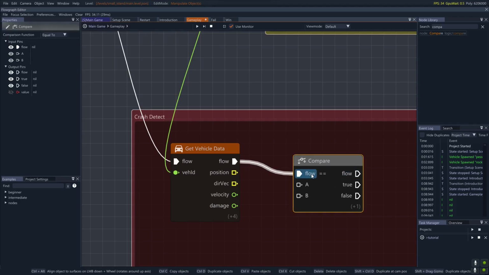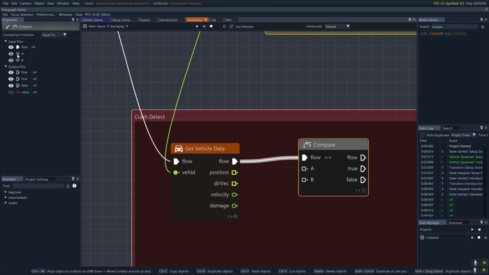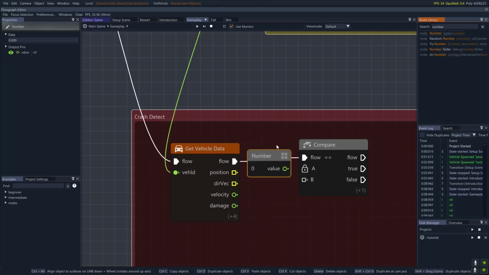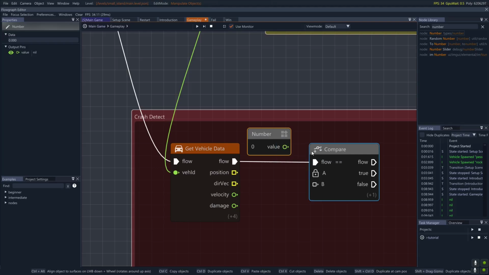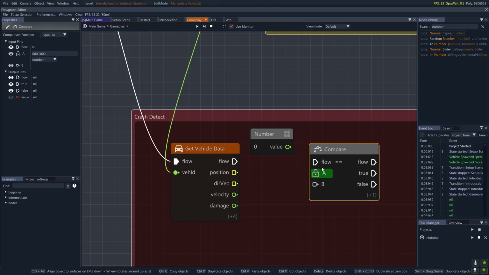By default, you can see flow equals to. I don't need equals to. I want to say if A is the damage I want to target. Now, I could just press the little square button next to A, and I could write my own number in here. So I could say if it's more than 6,000. Or I could use a number node and set it like that. And it could even be a variable, which I'll go into later. Normally, I don't mind. Let's put it as a node actually, just because it's a bit difficult here.